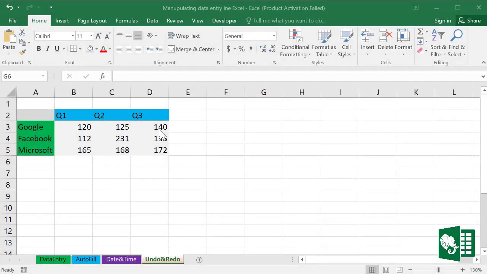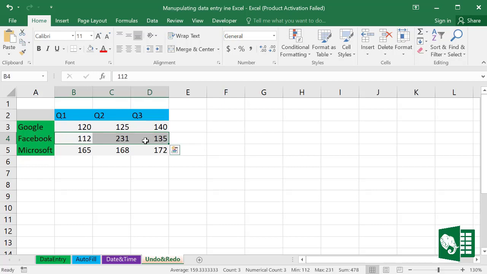If you make mistakes, undo is a great help. For example, if you realize that the Facebook revenue here has a mistake, I could select and delete the input. But if I want to keep it for now, I can undo my action. I'll go to the quick access toolbar and click the undo button here. The shortcut key is Ctrl+Z. It is an easy keystroke combination.